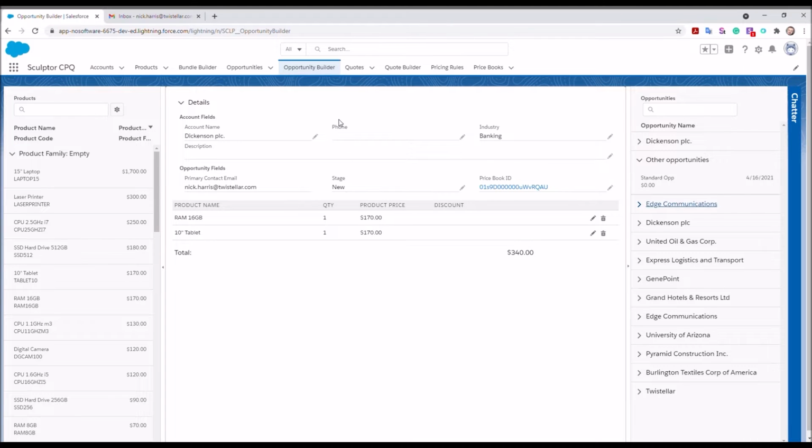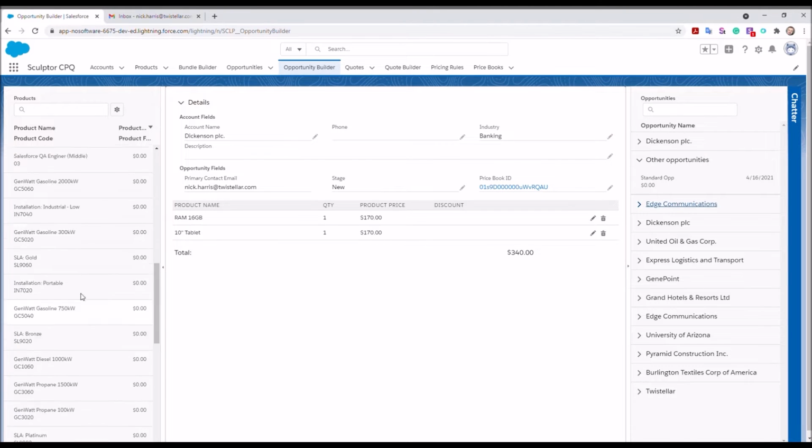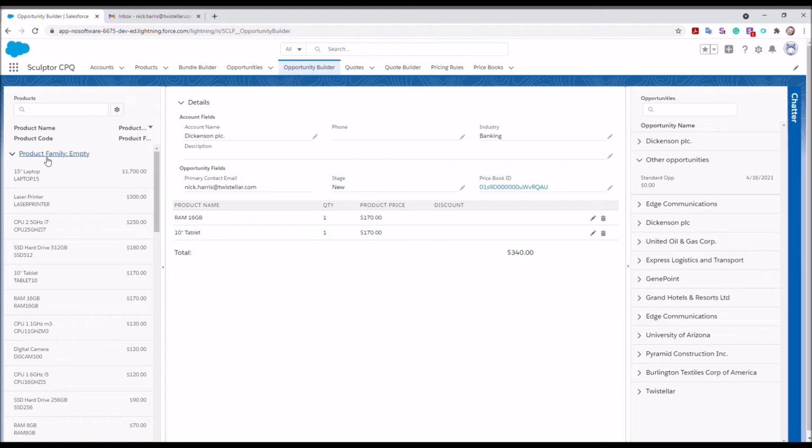It is an alternative interface to work with your opportunities and products. The screen is divided into three parts. On the left side, you have all the products that exist in your org. As you can see, they are grouped by product families. Currently, in our test environment, we have them empty. On the right side, we see the opportunities grouped by accounts.